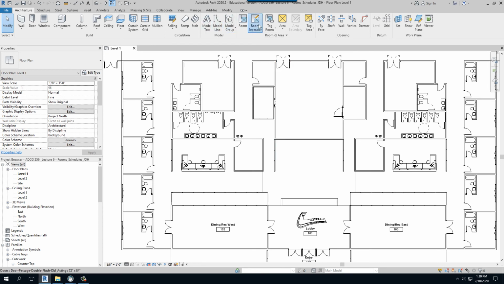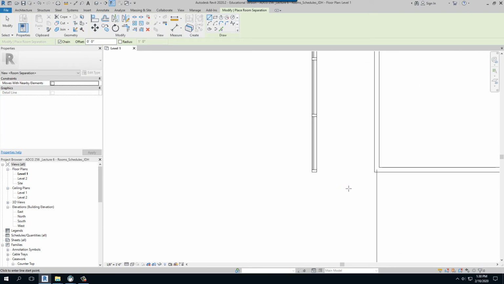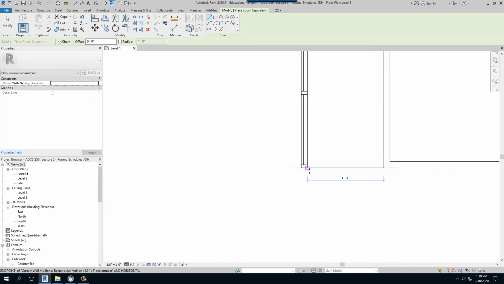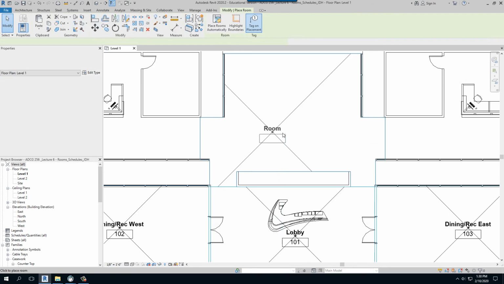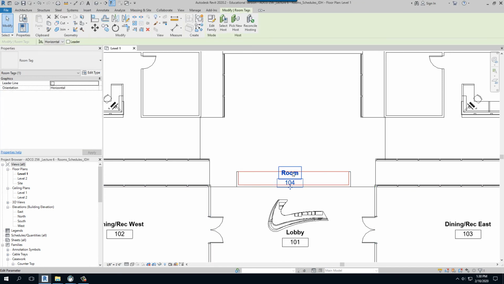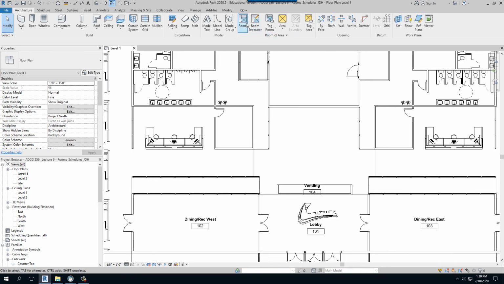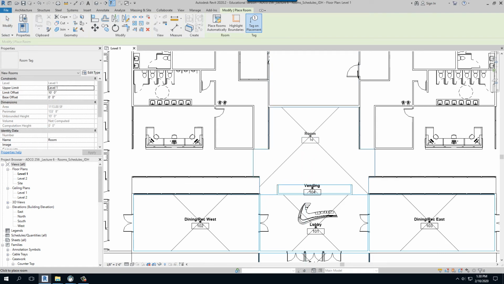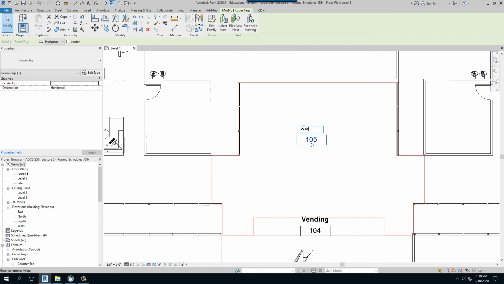So I'm going to need another room separator from here to here, and I'm going to need one from here to here. Okay? Now how am I going to label those spaces? I'm going to come in here. This is 104, and this is vending. This is going to be 105. This is going to be waiting.